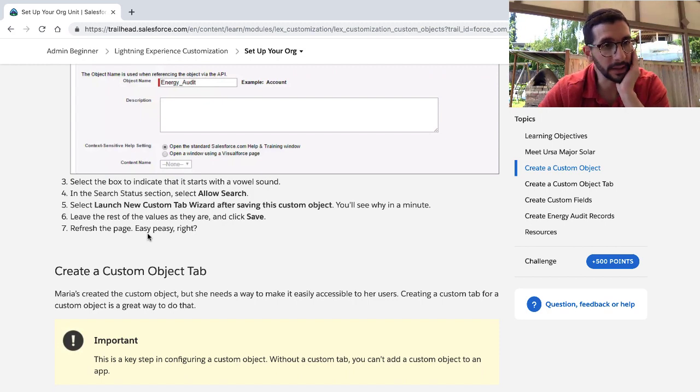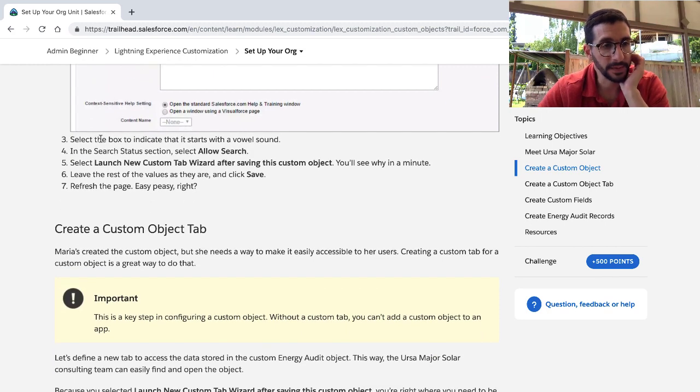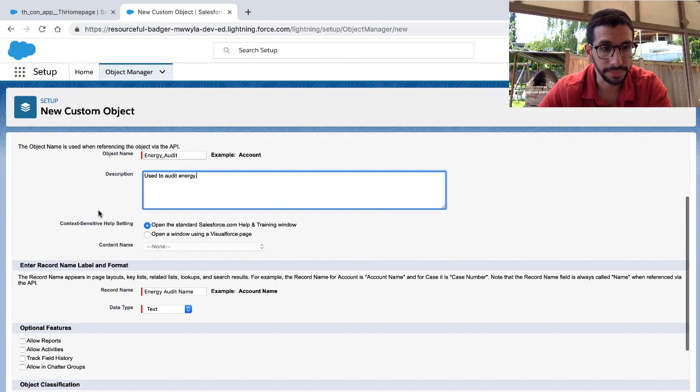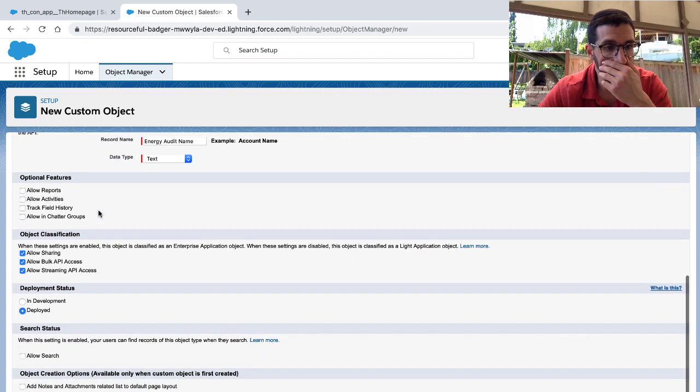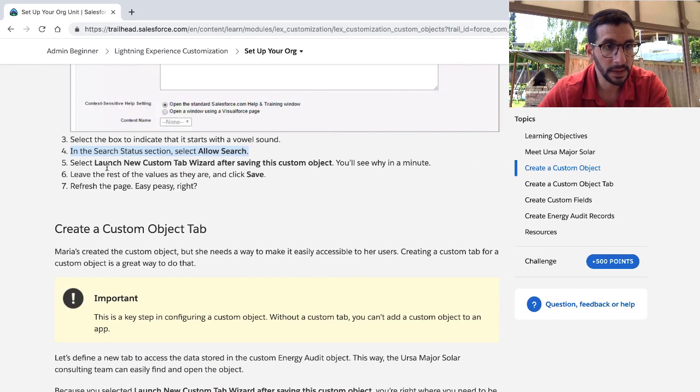I like entering in things in the description field. Keeps me interested. Select the box to indicate that it starts with a vowel. Ha, I did that myself. In the search status section, select Allow Search. Aha, here we go. When this setting is enabled, your users can find records of this type of object when they search. Okay, cool. Select Launch New Custom Tab Wizard after saving this custom object. You'll see why in a minute.